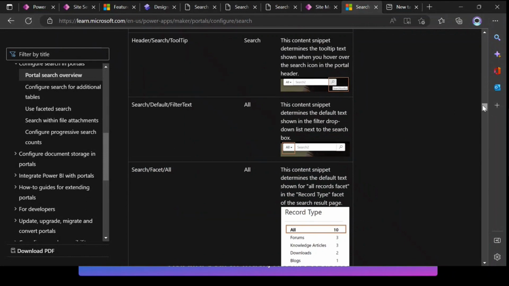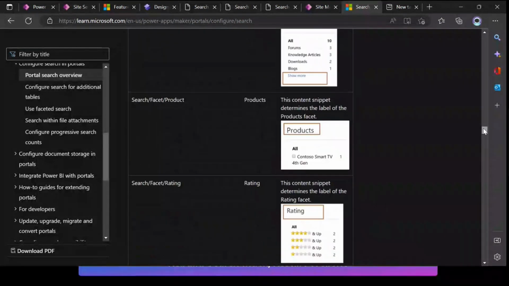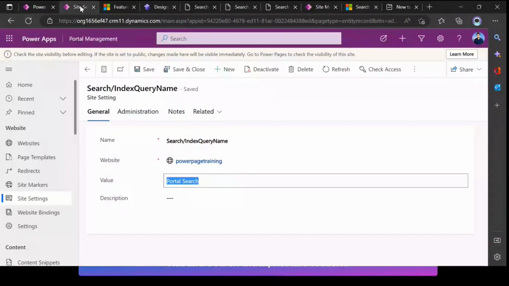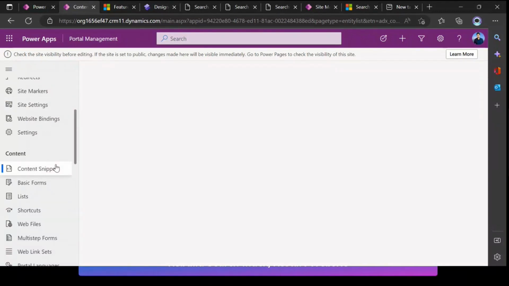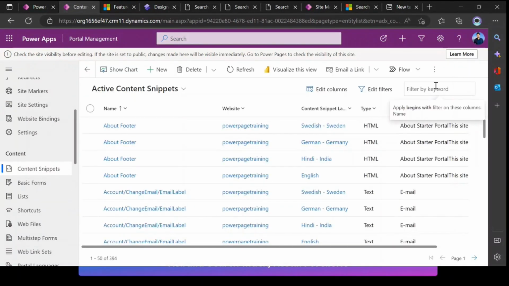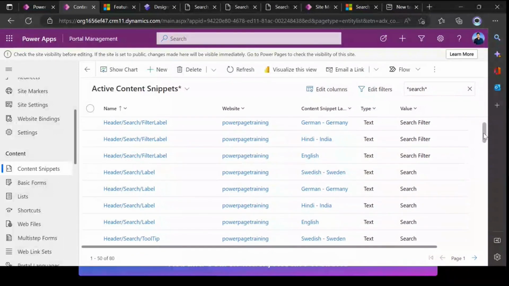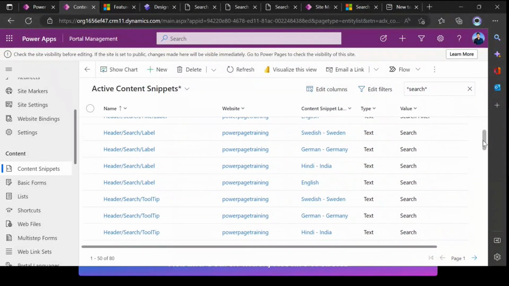There are a lot of settings that you can manage using content snippets. If I head over to the site setting, the content snippet, in my portal management tab, and try to search the content snippet with the name search, I'll find all the content snippets related to that: the filter label, search label, and all the content related to the search, available in all the languages that I've already enabled.